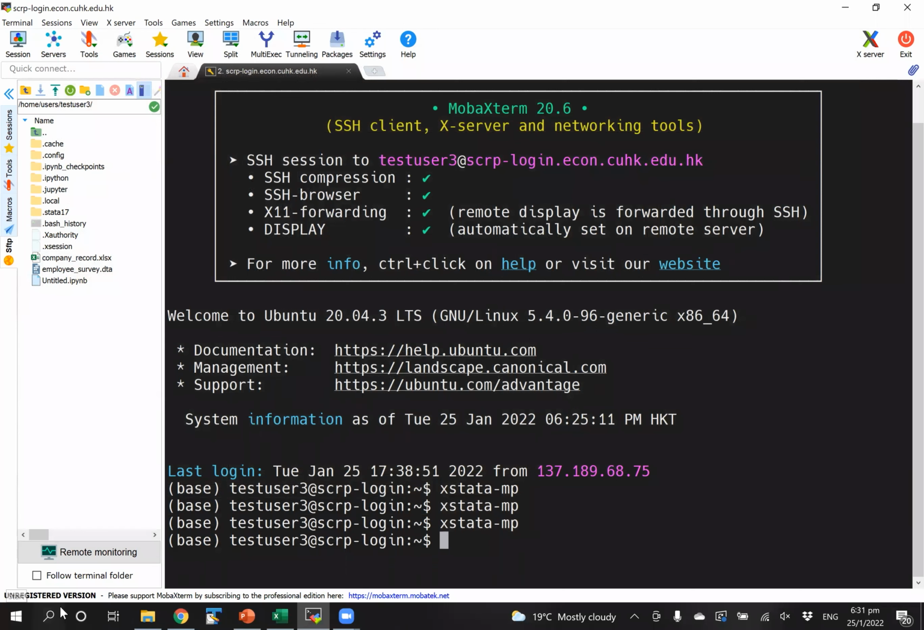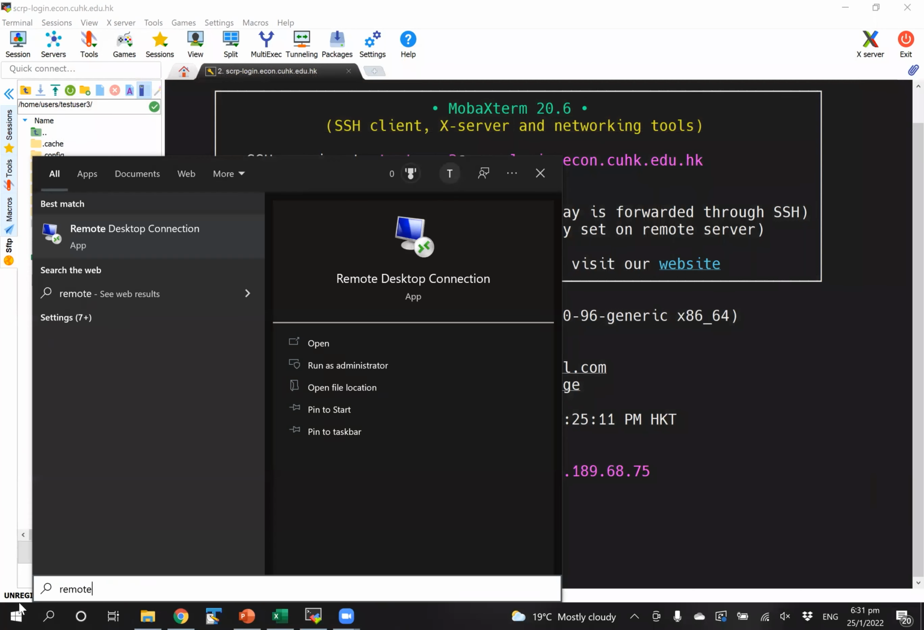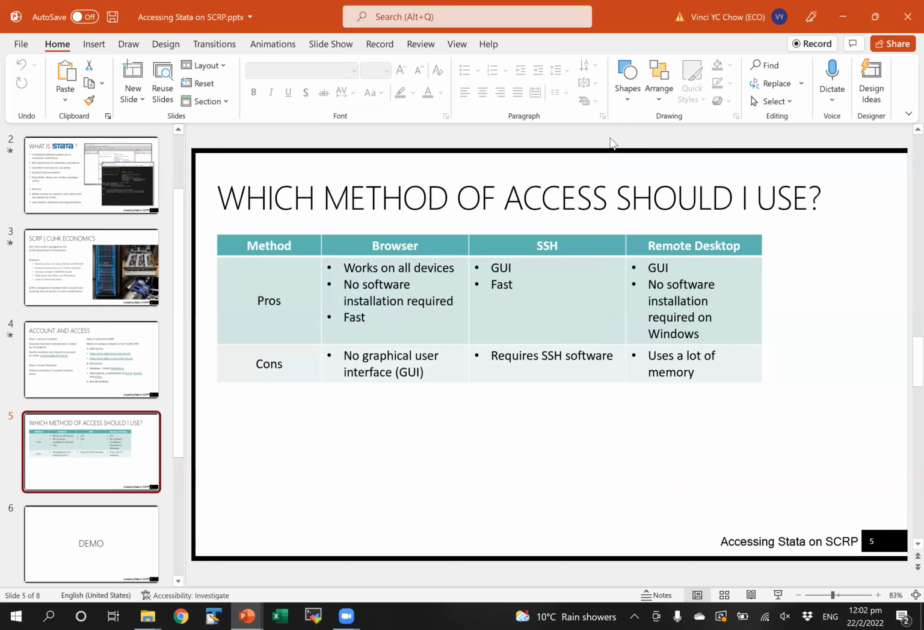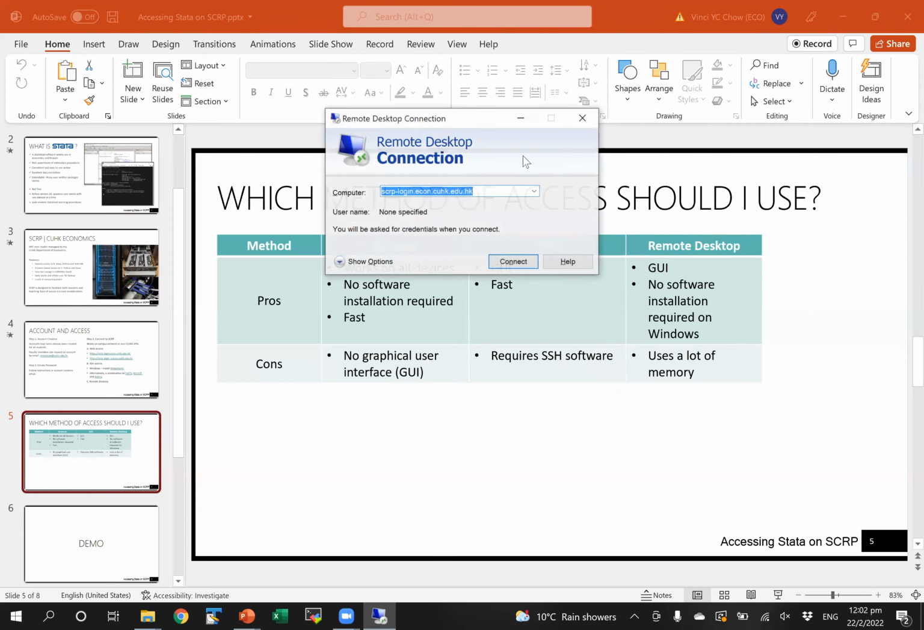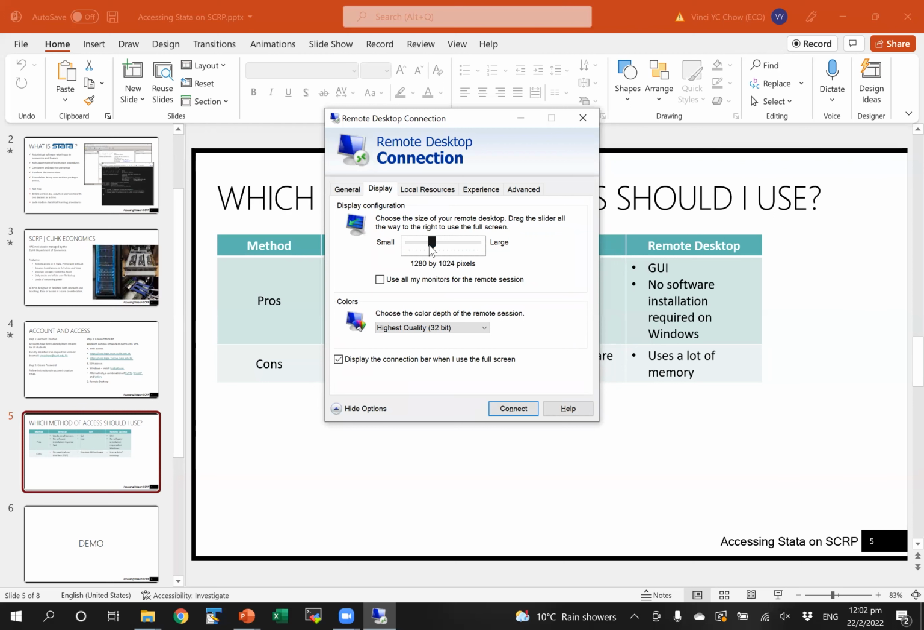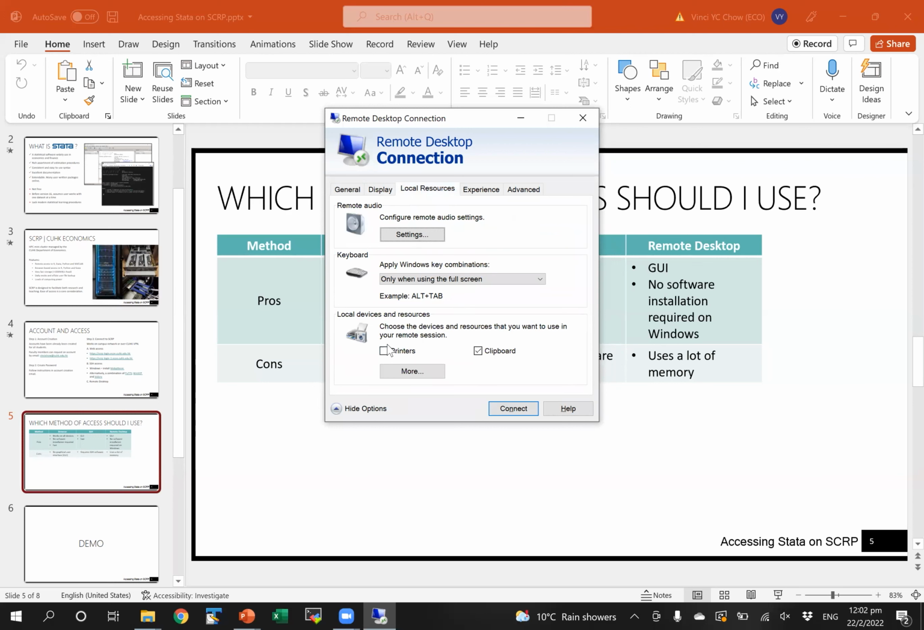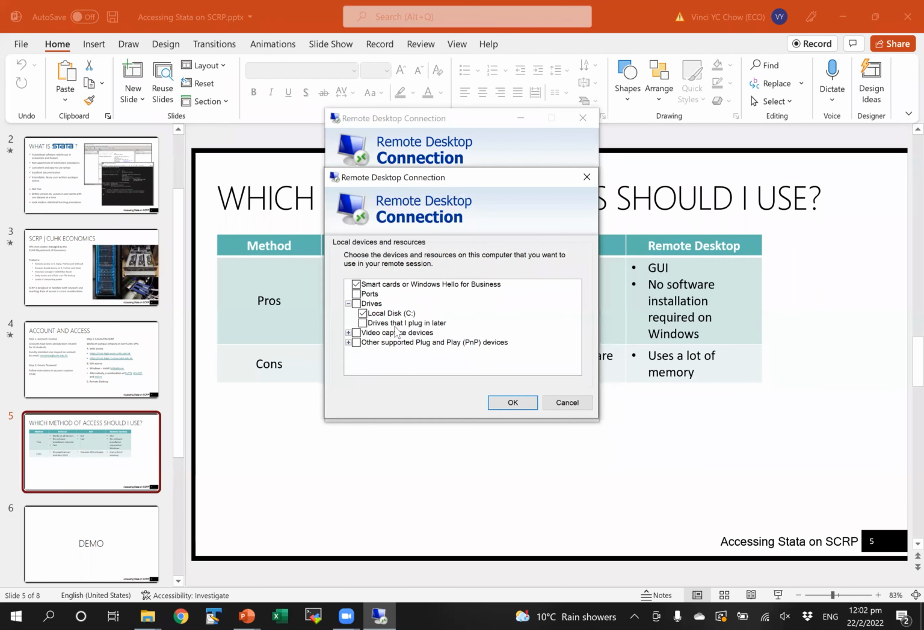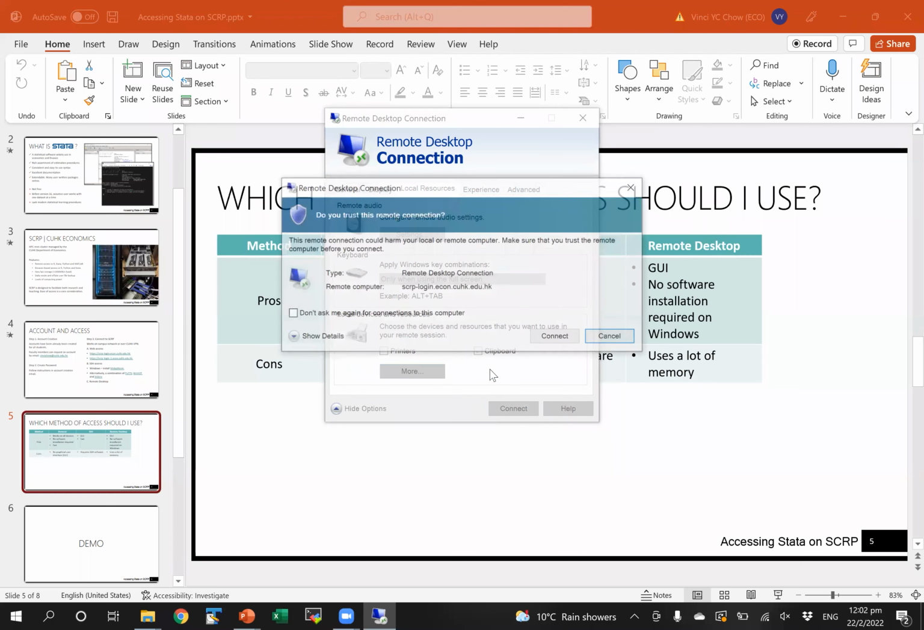Now down to the final method, which is remote desktop. If you're using Windows, just use Remote Desktop Connection. This is built into every single Windows. Go to Remote Desktop Connection and use scrp-login.econ.chk.edu.hk. Display: if you're on a laptop, select a lower resolution. If you want to upload files, uncheck printer, check the drive you want, and then connect.